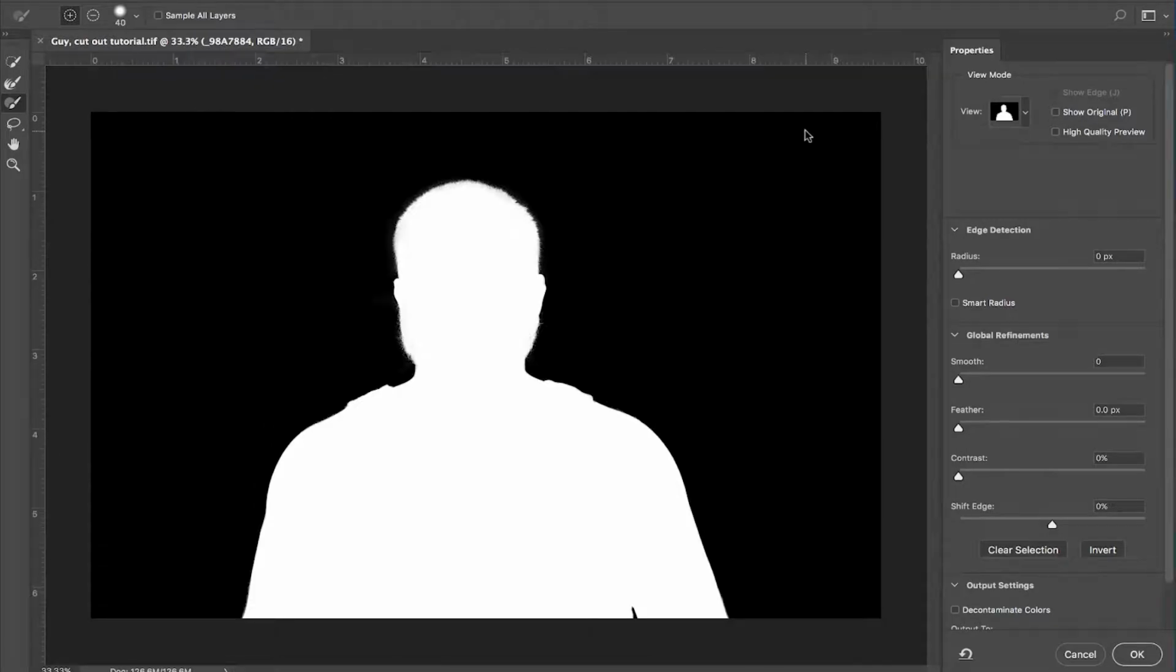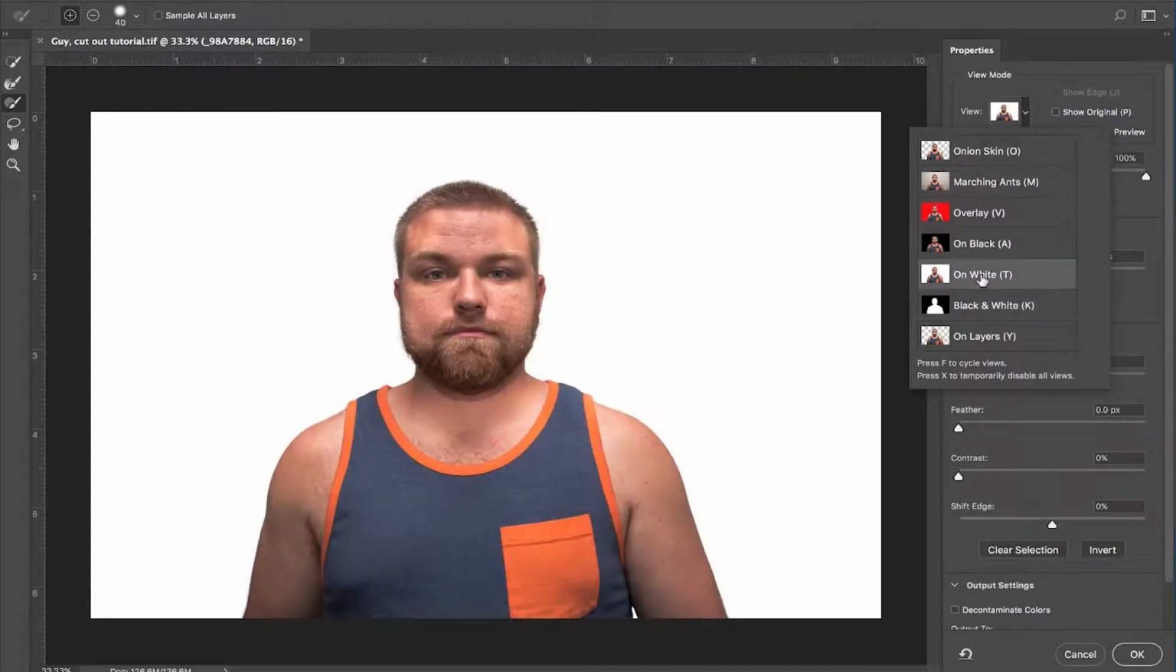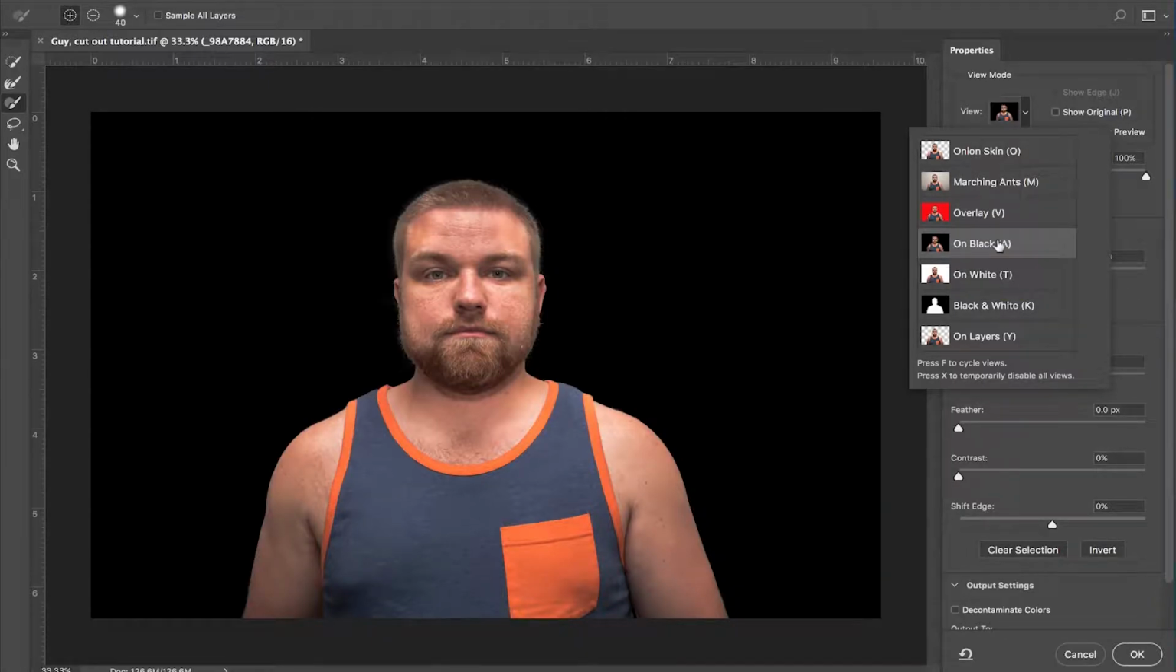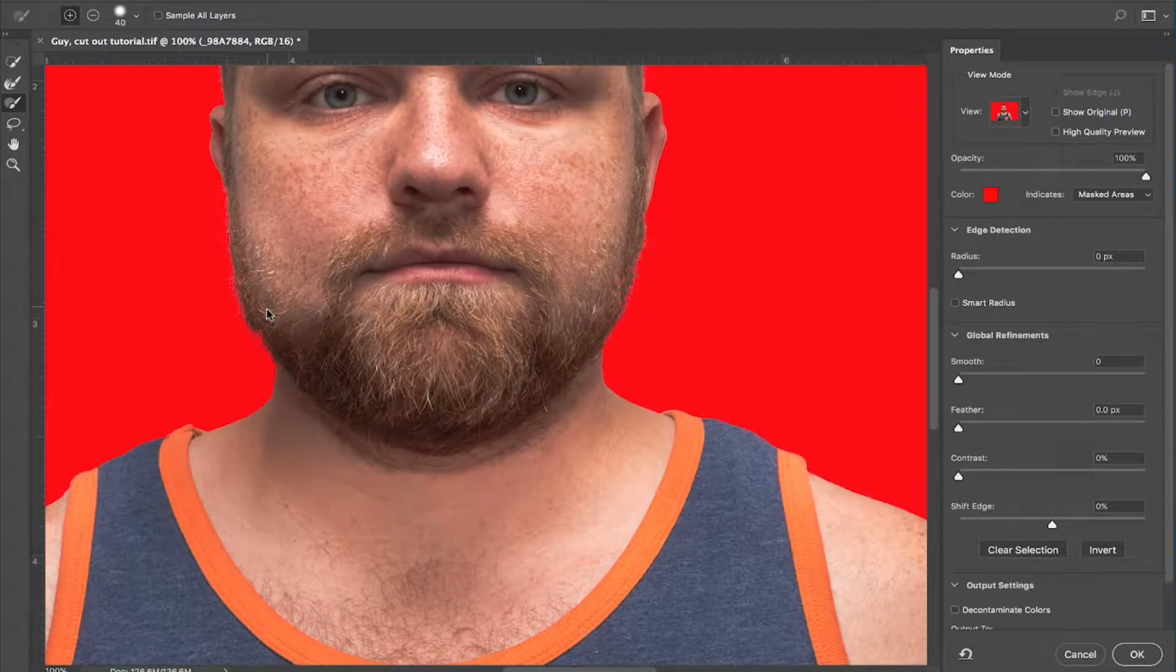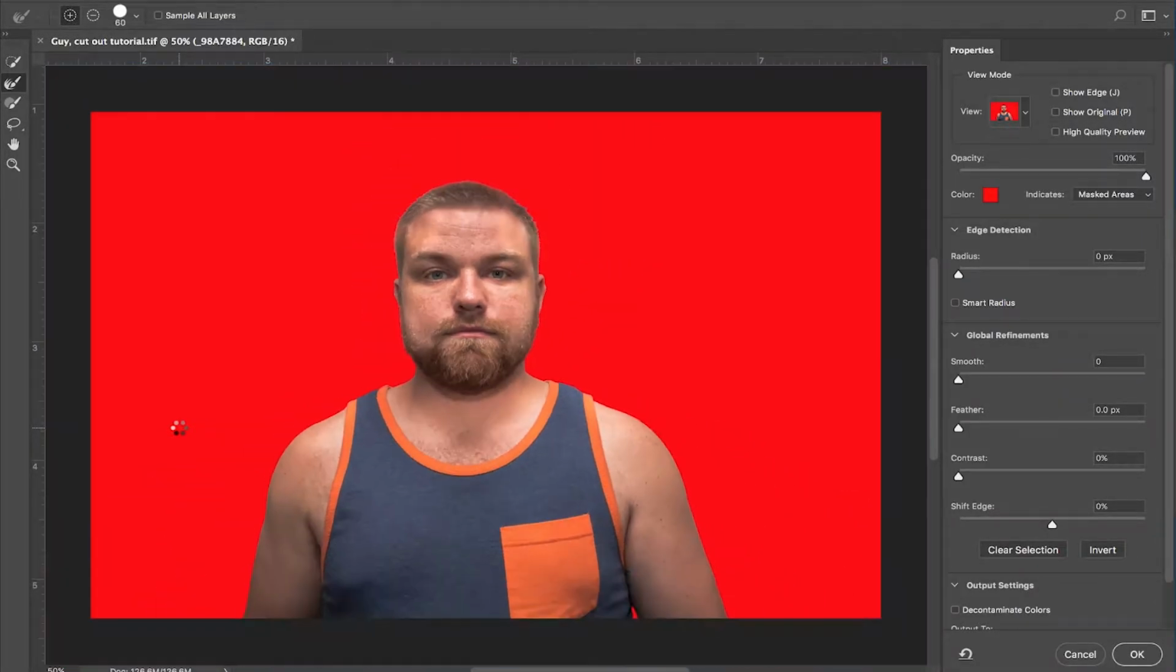You can zoom out again, go back to check out how it looks on a white background. That looks really good. Black, it looks pretty good. We get a little bit of haloing going around here. You can see if we go back that we need to go like that. Find the brush tool. We use the open and close bracket keys to make the brush smaller or bigger. There we go. I think that looks pretty decent.